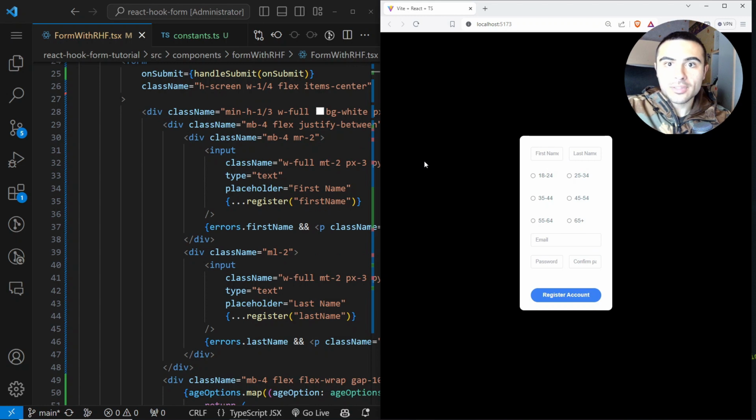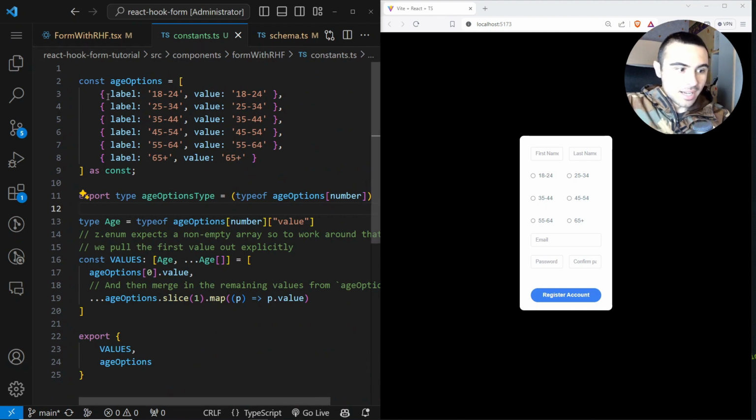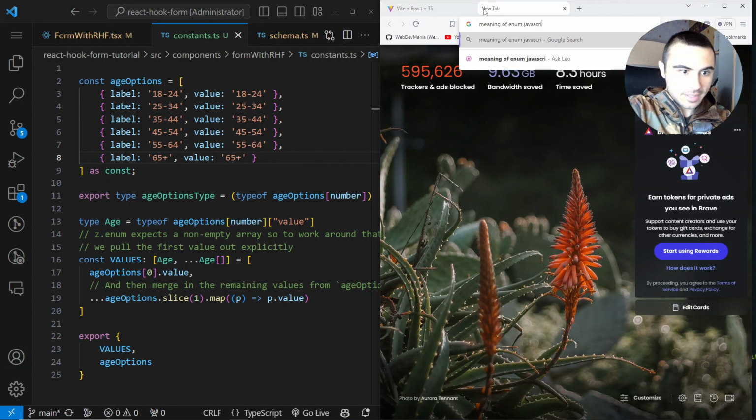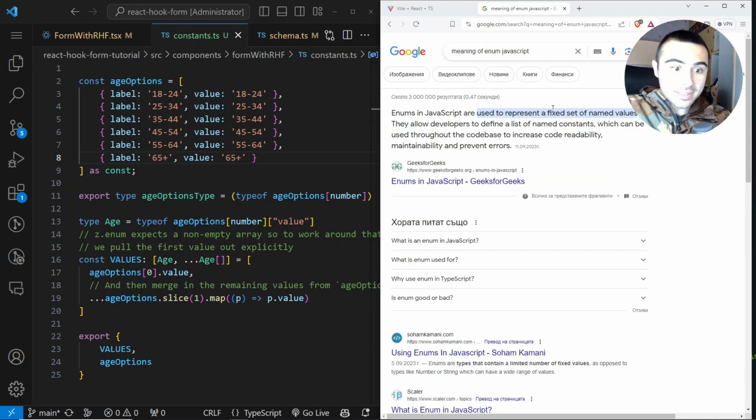And as a bonus, I wanted to show you enums. Imagine enums. It's an array, but it has, let's say, 5 values. And if you want to use one of its elements, it must be one of them. What do I mean? It's kind of confusing when I explain it. It must be one of those values here. That is an enum. You can type meaning of enum JavaScript. Used to represent a fixed set of named values. This is a much better way of explaining it than I first tried.